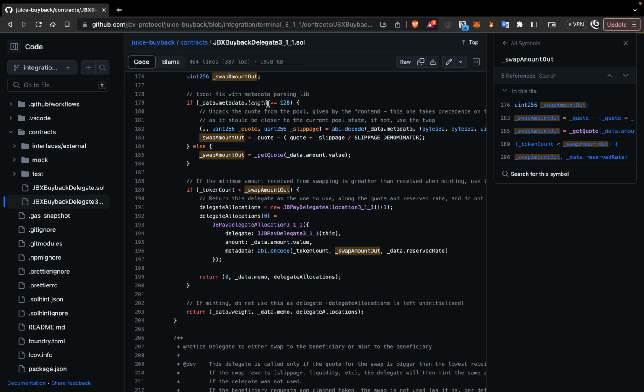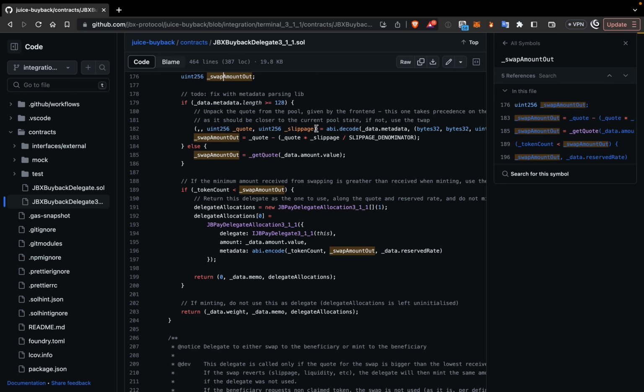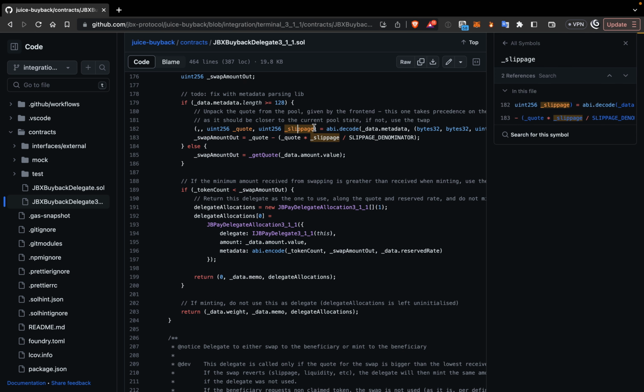And the way we do this is we first see if there is metadata being passed in from the payer. So from the client side, from the person initiating the payment, they can send metadata, and that metadata can include an expected quote, which is the price that we expect the swap to have, and then the amount of slippage accepted from that swap. So this can be specified from a website or from Etherscan or wherever you're initiating the payment from.